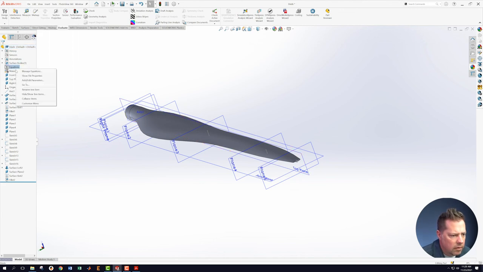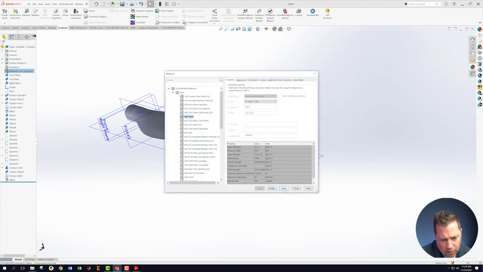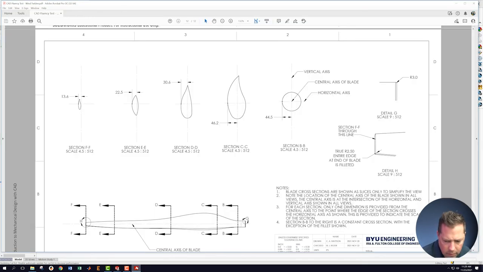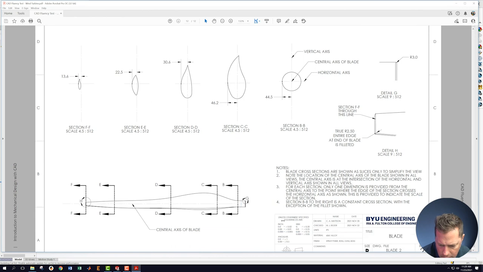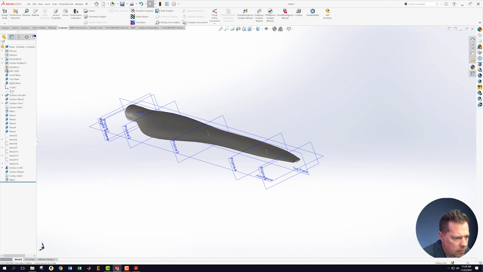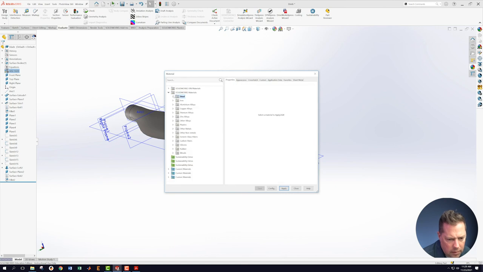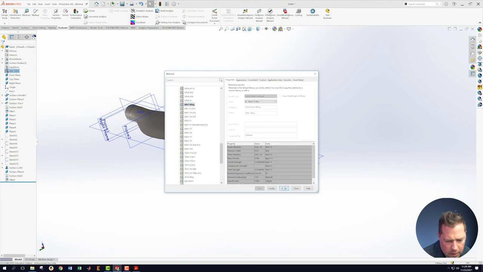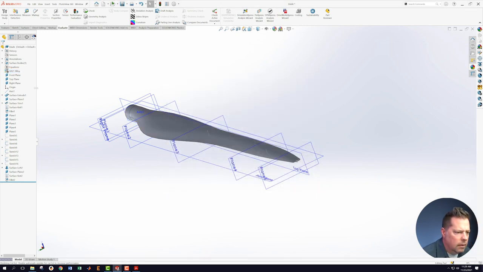Okay, I'm gonna come in here, assign my material, edit material. I'm gonna guess, but I'm gonna have to go check in a minute, that it is an AISI 1020 into the drawing here. Oh no, 6061 aluminum. Okay, so I'm gonna go back into this, edit material. Got to get out of steel, got to get into aluminum, got to go get the 6061. Where is the 6061? 6061 alloy, apply, close, excellent.